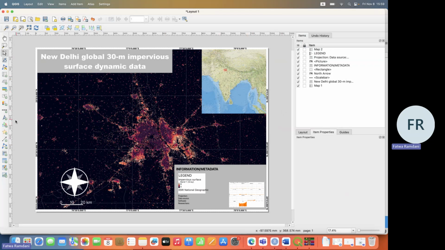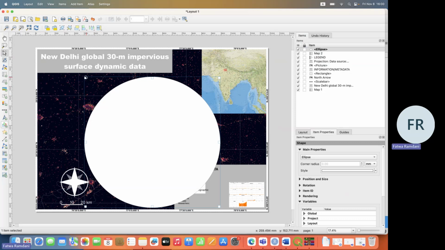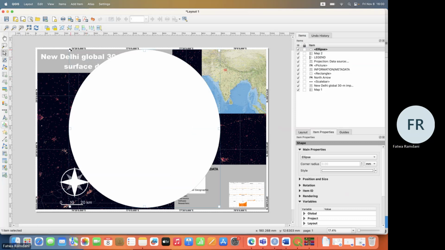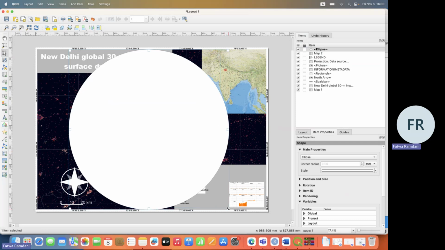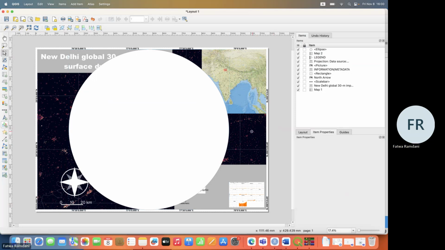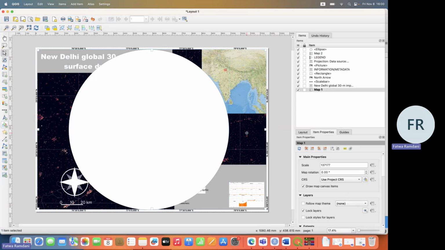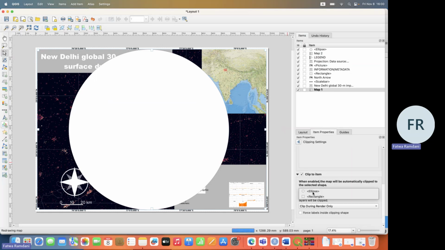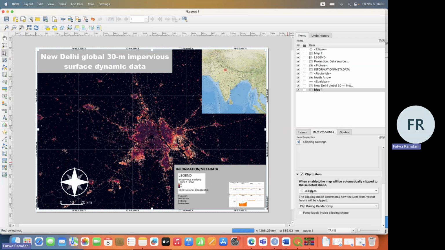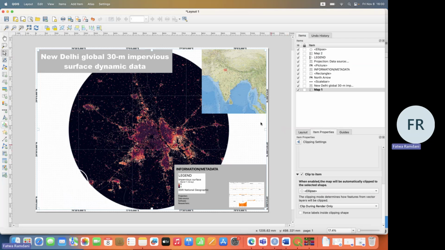So next I want to add an ellipse. I put a big circle here. Okay, maybe like this. Then on this map, click on this small icon, clipping setting, go down and clip to items, and clip using this one. Select the ellipse. Okay.